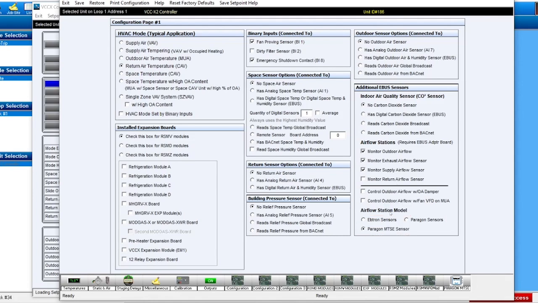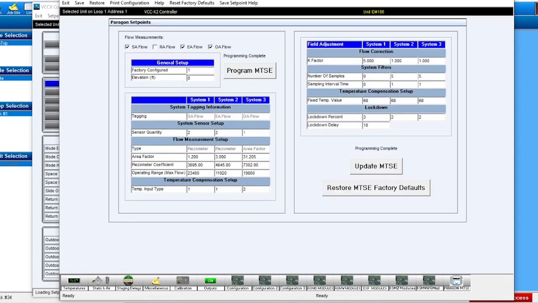Open the Paragon Setpoints page by clicking on the Airflow Stations model wording and then clicking the Paragon MTSE button. On the Paragon Setpoints page, make sure that the correct flow measurements are selected and that these checkboxes match the selection for Airflow Stations on Configuration Page 1. Warning: Program MTSE, Update MTSE, and Restore MTSE Factory Defaults buttons should not be selected unless directed to do so by a Paragon Tech Support representative.